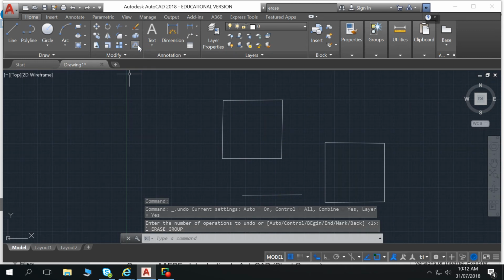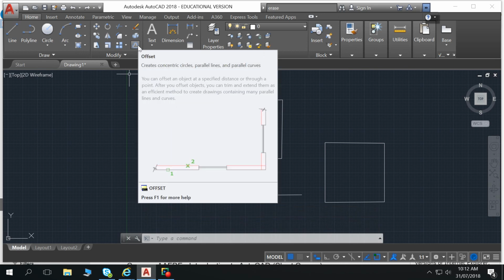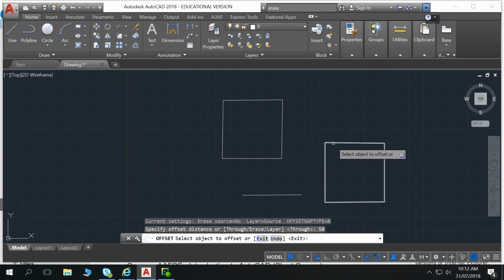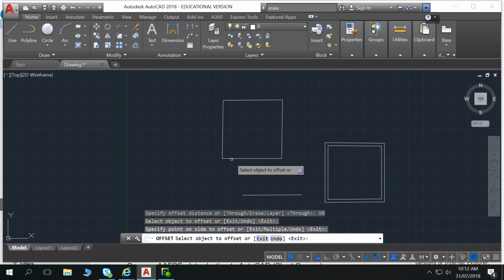This is quite a helpful tool, especially when you're drawing your walls. This is offset. If I click on offset, it says there, specify offset distance. So I'm wanting it to be 50. Enter, click, and pull it inside. So that's making a repeat of what your object is at a certain distance inside or outside of that line of that object. You all right? All good?